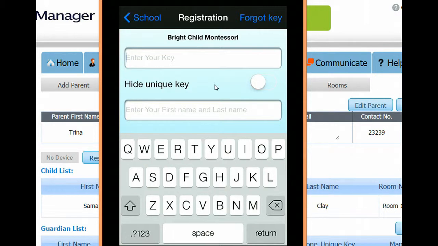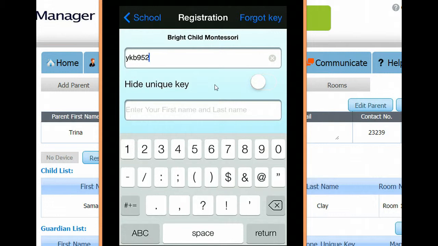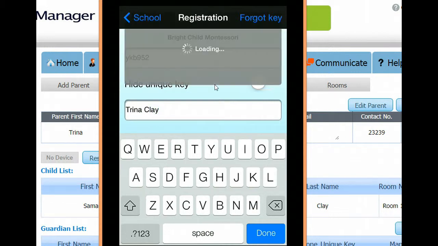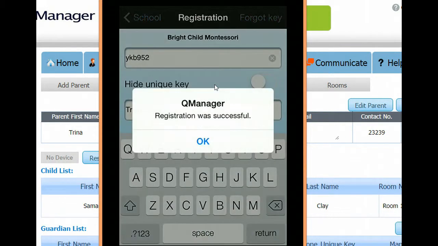So I'm going to show you the parent is going to register. It's a very easy step. Enter the unique key and then enter their name. This is a secure way of making sure that the parent is who they are claiming to be.